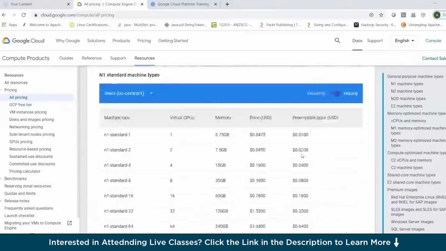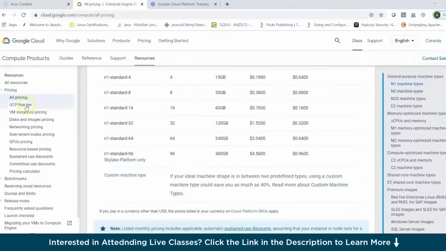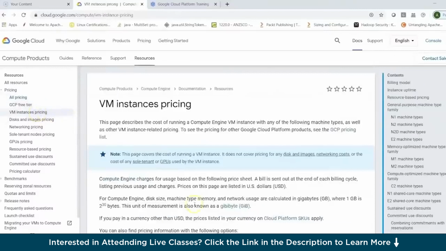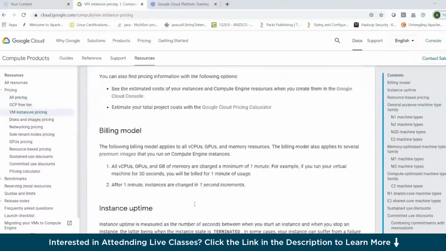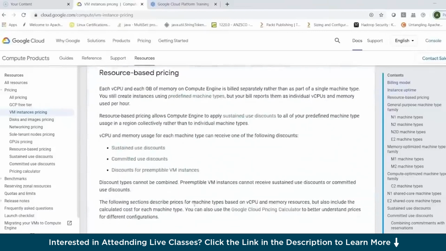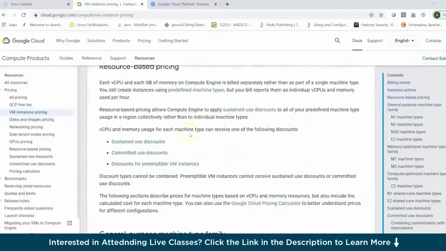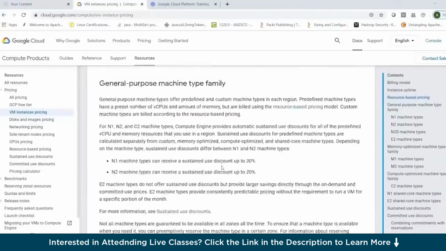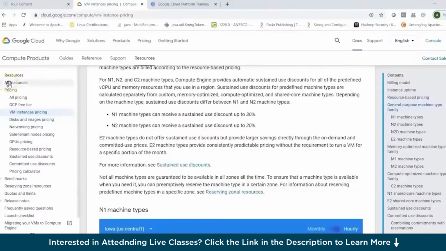You can also look at standard prices. You could be looking for what are the free tier machines. If I'm specifically looking for VM instance pricing, I can click on this one, and that takes me to the VM instance pricing. What is the billing model? What is the instance uptime? What is the resource-based pricing? And then you can also look at different kind of discounts, such as sustained use discounts, committed use discounts, discounts for preemptible VM instances, and so on. And this is how you can be looking at pricing for all different resources.